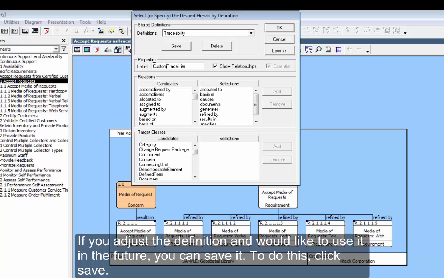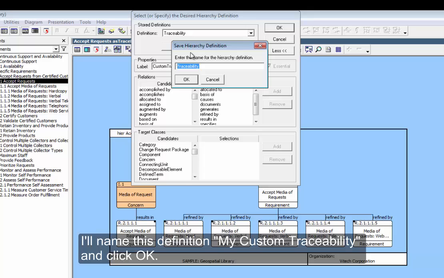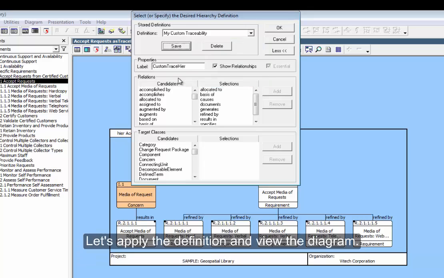If you adjust the definition and would like to use it in the future, you can save it. To do this, click Save. While I can save an edited definition with the same name, we recommend when editing our base definitions that you save with a new name. I'll name this definition My Custom Traceability and click OK.